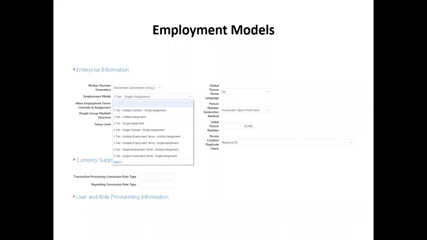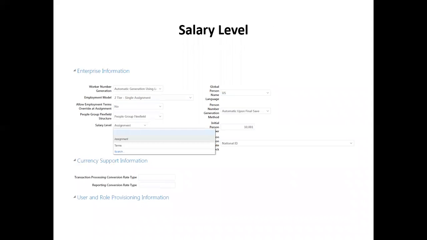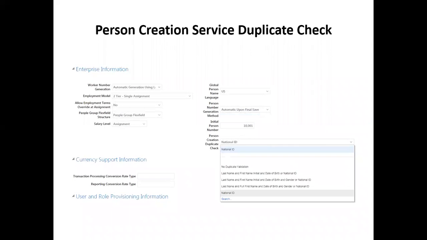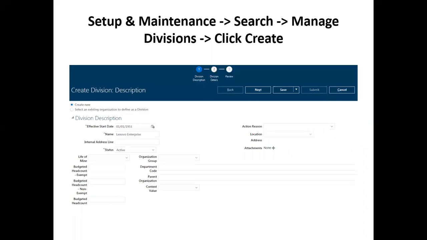So employment modules, how we generate the person numbers will be taken care of over here in the employment information, and currency related information, salary related information could be entered in the manage enterprise HCM information, and how we are going to generate the person numbers, whether it could be manual, automatic, upon final save or prior to submission. So we have so many options to opt how we are going to generate the employee numbers for them, or if you want to have any validations for the national ID or something else, we can put it.